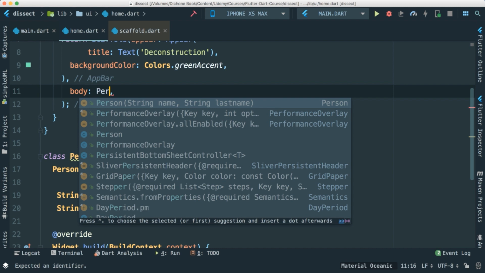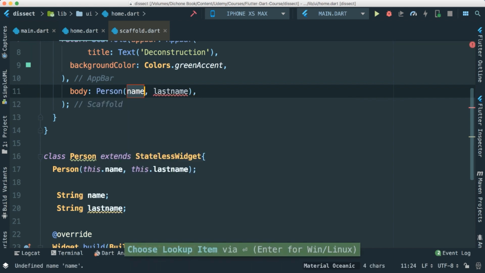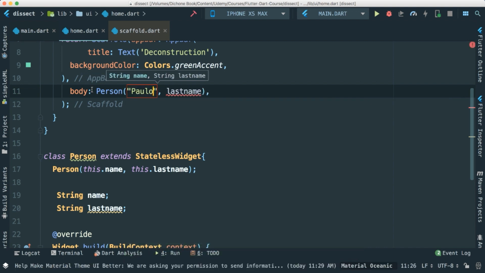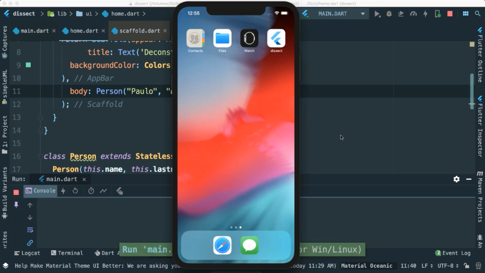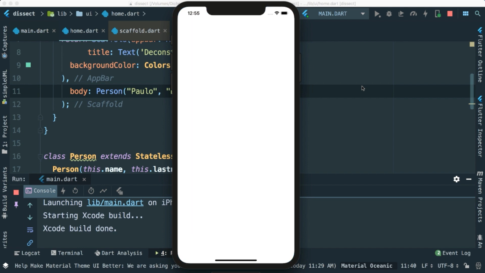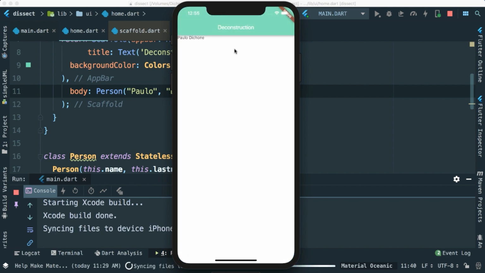Now look, the moment I pass person, it says string name, string last name, right? Which means those are parameters that are needed in order for me to create this widget. Enter, notice I have to pass those. So a lot of help. I can say Paolo, and I can say here Deconstruction. Let's go ahead and run this again. And look at that, Paolo Deconstruction there. Is that amazing? Very nice.